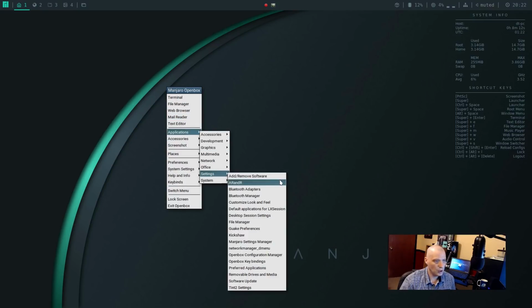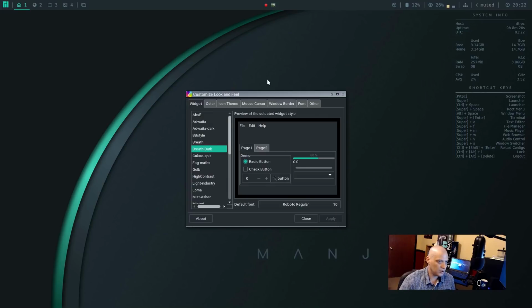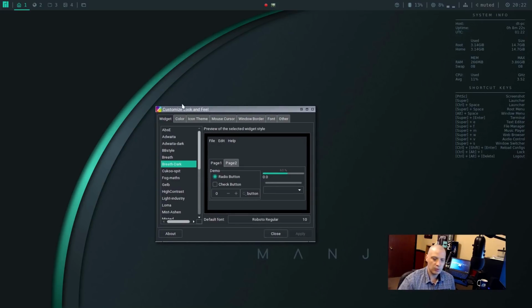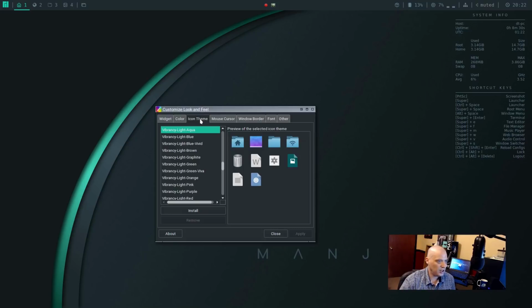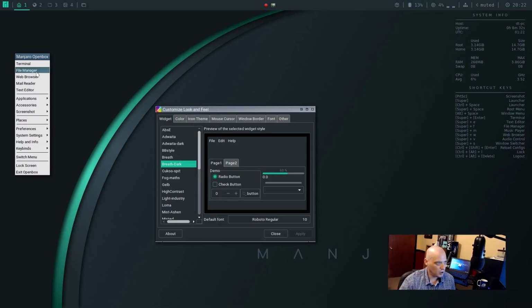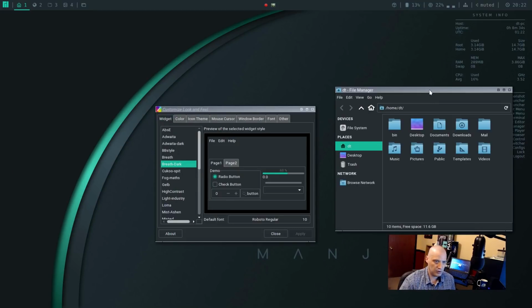Really simple to use. Also under Settings, we have ARandR. This is for managing your displays, your monitors. We have our Bluetooth manager. We have Customize Look and Feel, which is the LXAppearance program. It's part of the LXDE suite of programs, but this is where you would change your widget themes, your icon themes, etc. So let me open up the file manager, and I'll play around with some of the themes here.